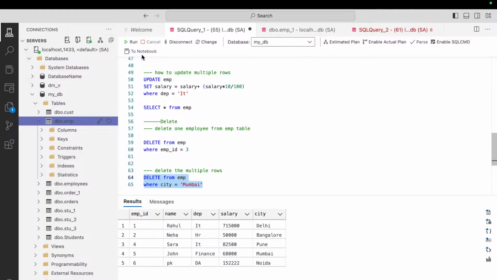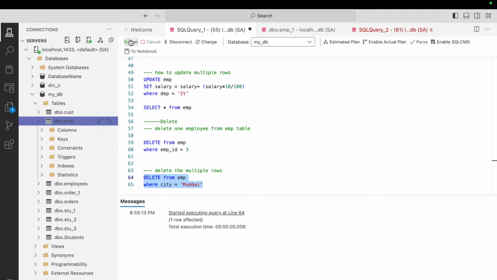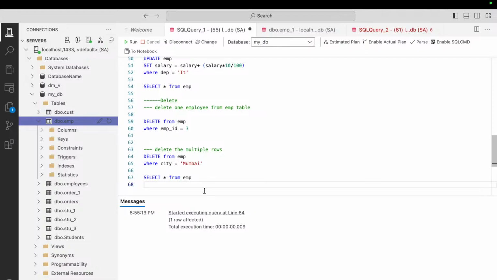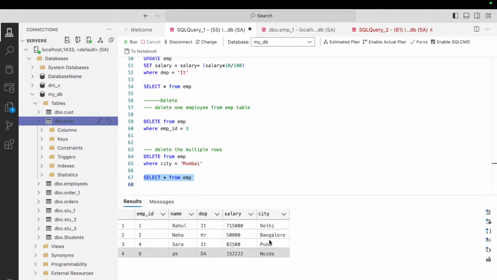So when you execute this code, it's going to run. So like this, we are able to delete all the data where the city is Mumbai. Okay, so now let's check the result. So you can see here the Mumbai is not here now.